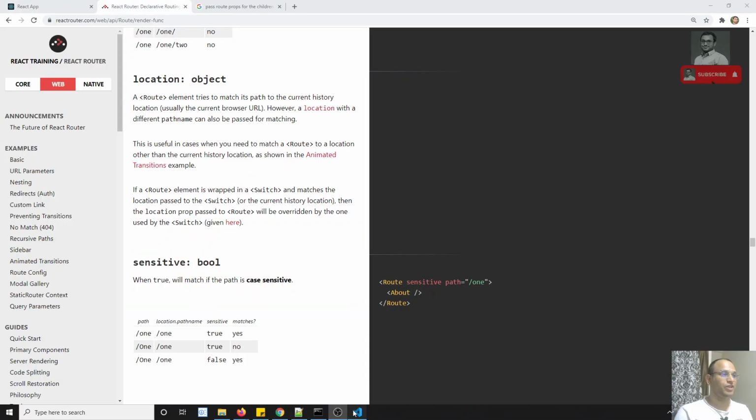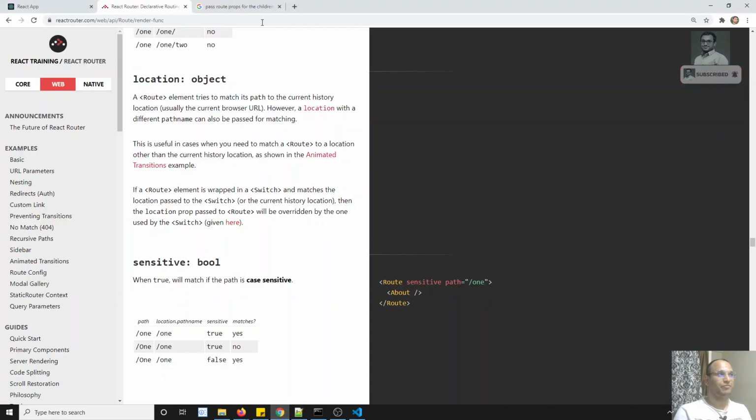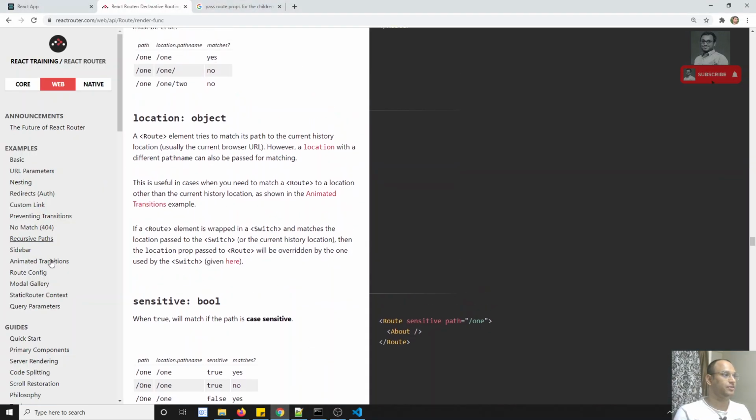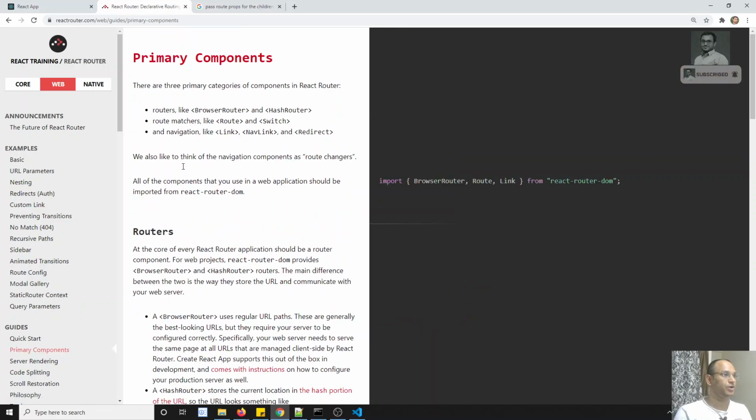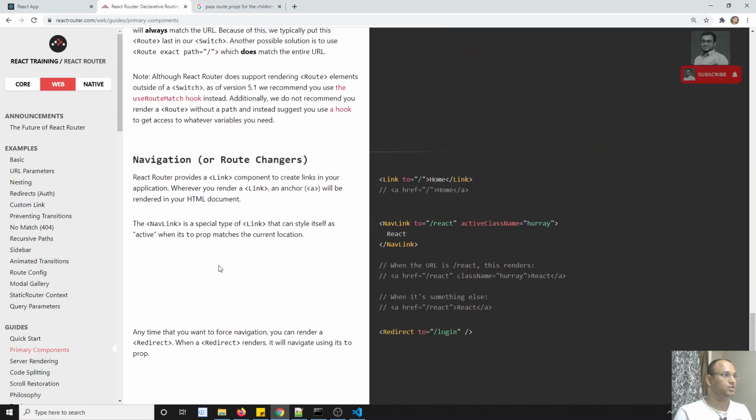For this one we cannot pass the route props. If you want to pass the route props to the component, we need to use either the render method, the children method, or the component method. So if you look here in the route, primary components, and if you go to the route matches, let me show you.